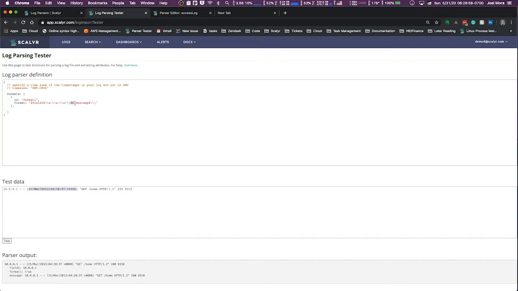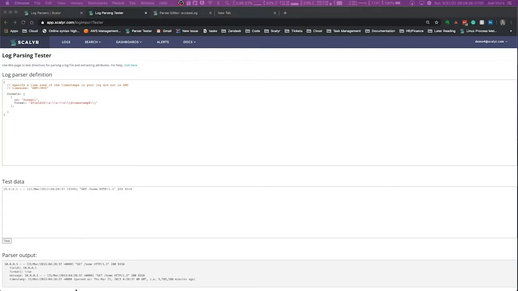And what we have is this variable timestamp, and it's aware of what's going on outside of it. So basically, it's going to grab everything within these two brackets here, and call that timestamp. And note that we also have a time zone here as well, and we can work with that as well. So if I press test here, what we can see is that it pulled timestamp, and something also very important to note is this here.